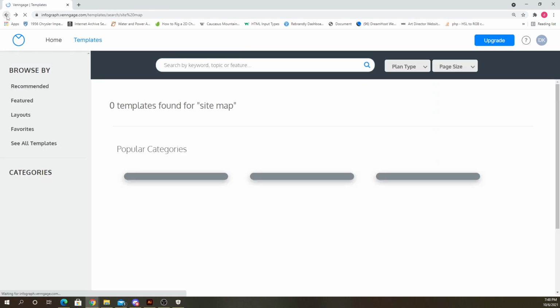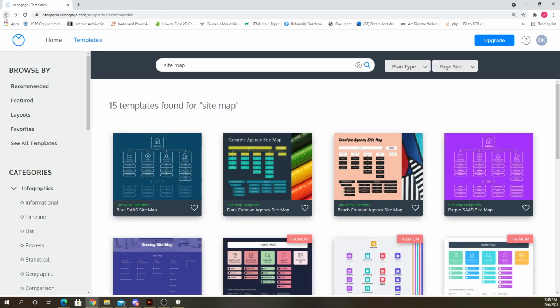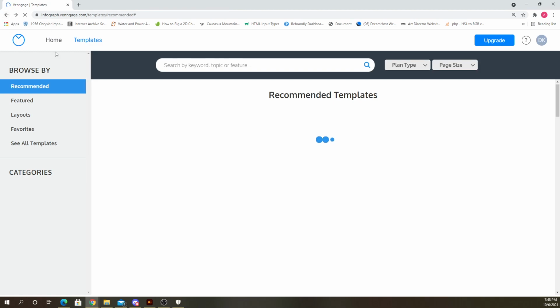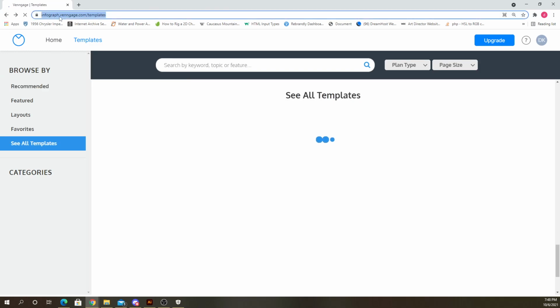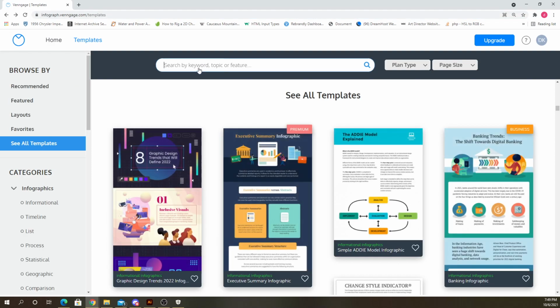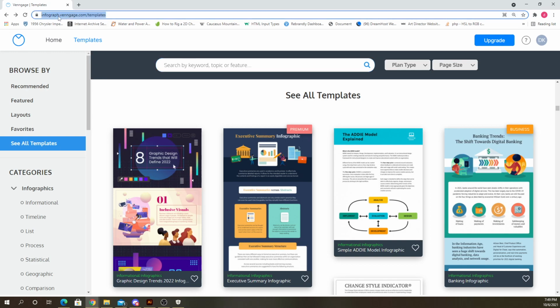So if you want a nicer looking, prettier visual sitemap, I would recommend going to Venngage and then just search for sitemap and you'll get a nice template to start from.